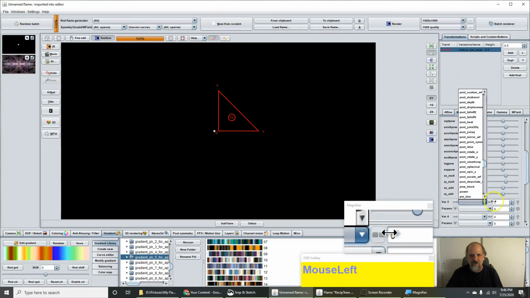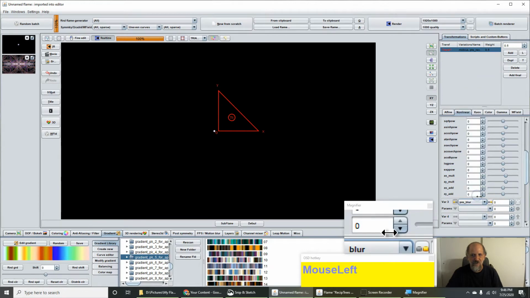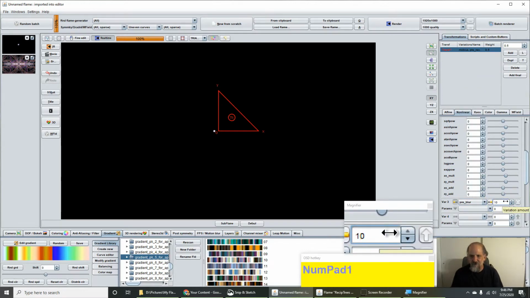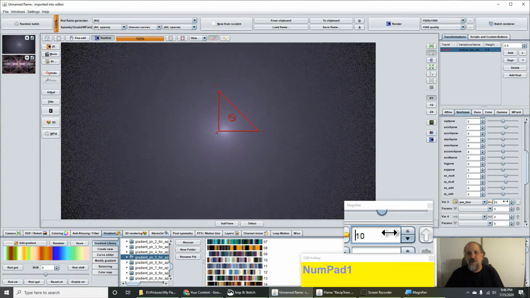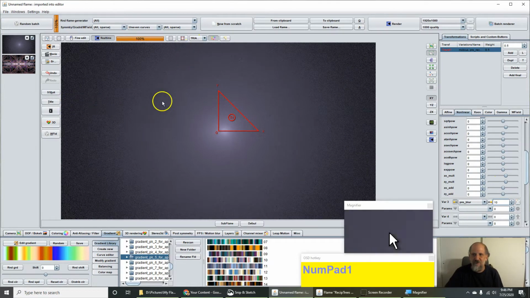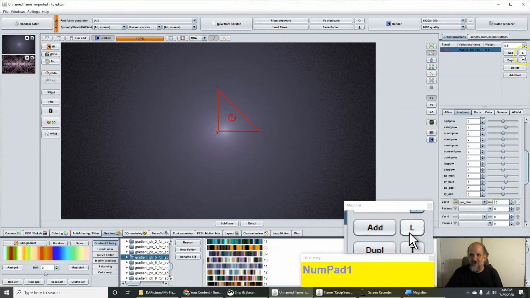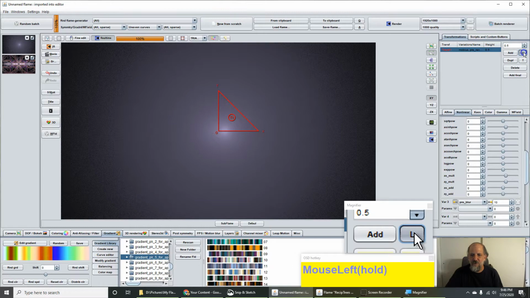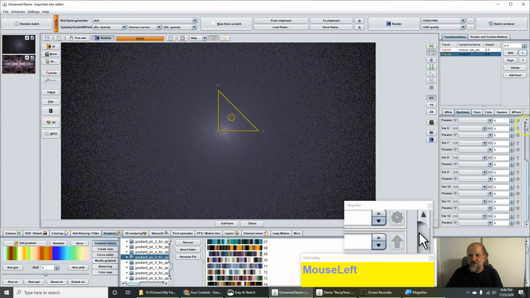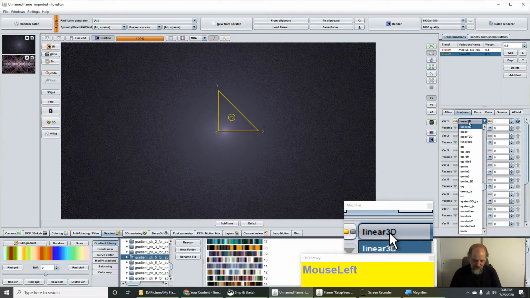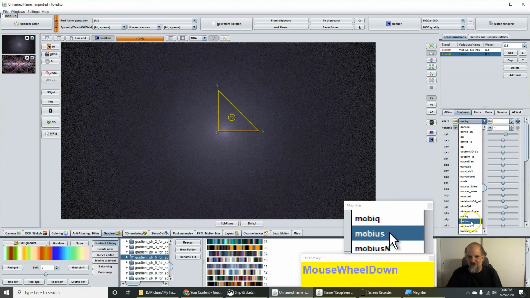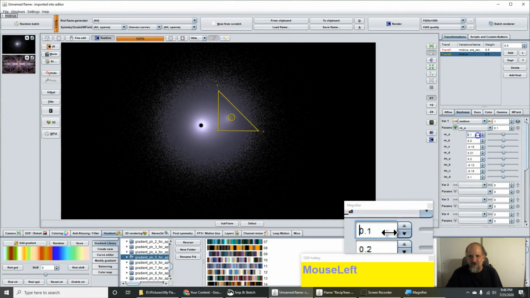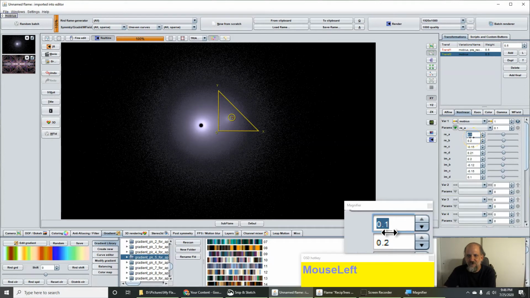And next, we are going to select pre-blur, set to 10 for right now. We will be getting rid of the pre-blur later. So next, we're going to hit the L button up here for linked, and I'm going to add a new linked transform. And then again, we're going to select mobius just by typing in the letters. And again, do the same setup.